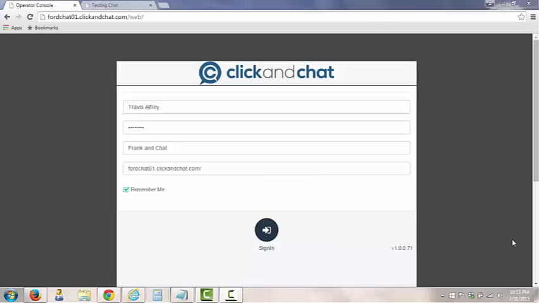Today we're going to introduce to you the new Click-and-Chat web-based chat application that will be working in place of the current existing Click-and-Chat desktop software you have installed onto your computer. The purpose of this video is to demonstrate the application, show you how to use it, and what each of the individual components mean.